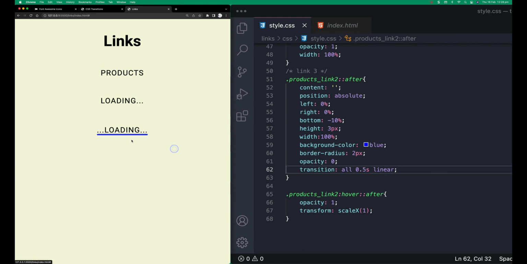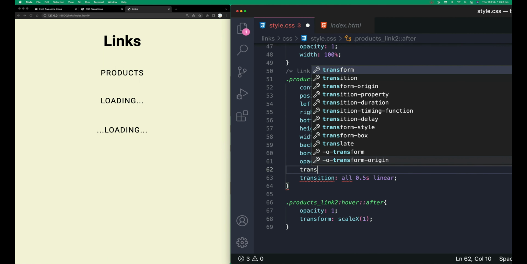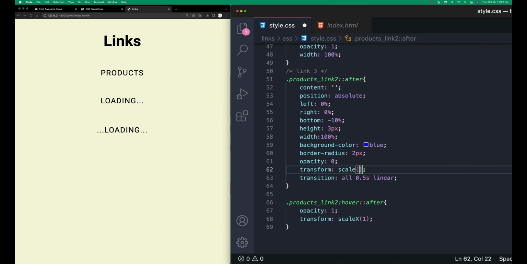Good. Now, it's not the effect that we are hoping for, because we can do transform here. Scale X means horizontally, left and right, and it's going to be 0. Look. There you go. Now I start from 0 and I scale it back to 1.